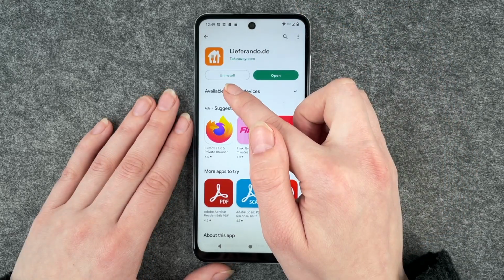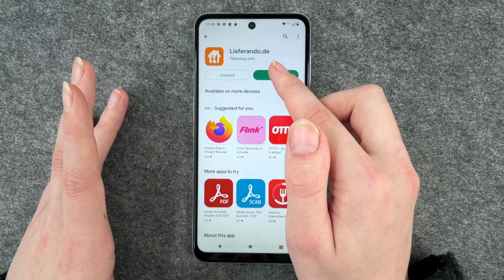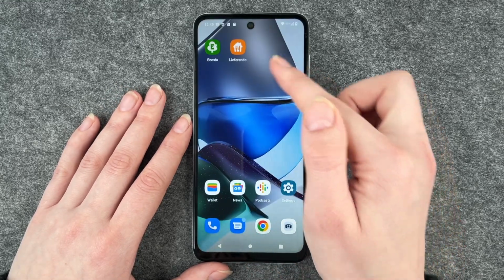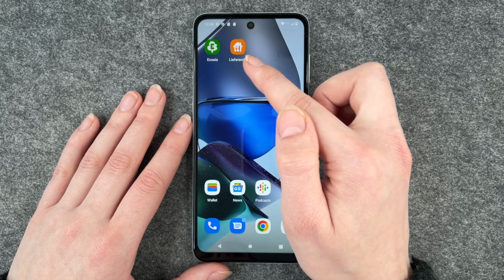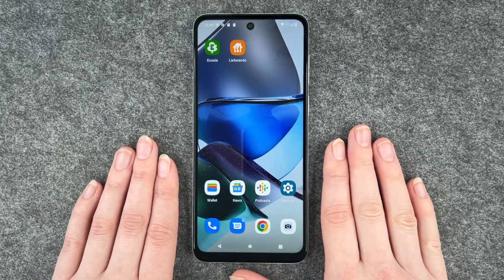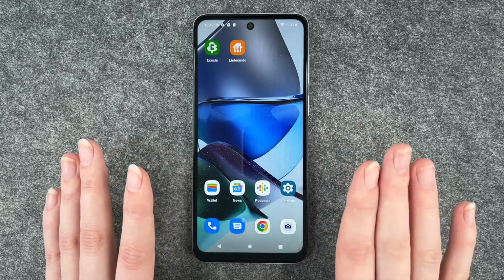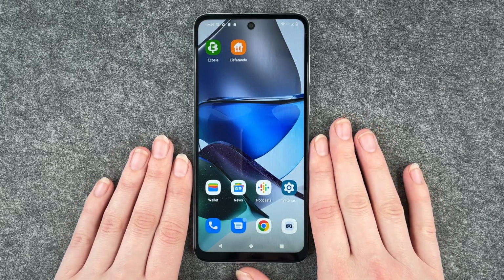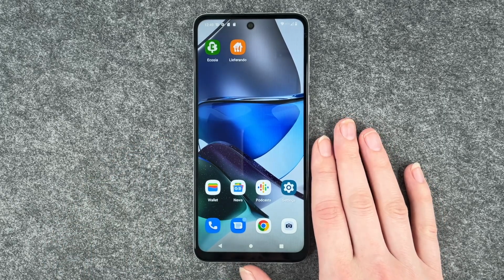Now you can go ahead and uninstall it right here if you don't want it anymore. Open it through the button here, but we can go back and then it pops up here on your home screen, and you can now go to this app and use it as you like. You can also do this as many times as you like. You can download as many apps as you want until your phone is full with apps.